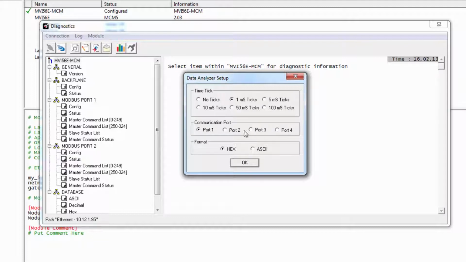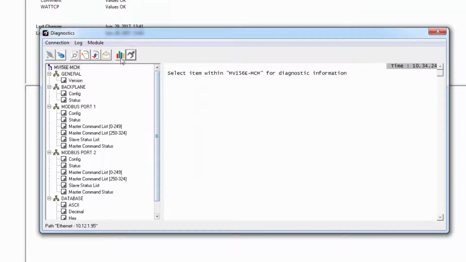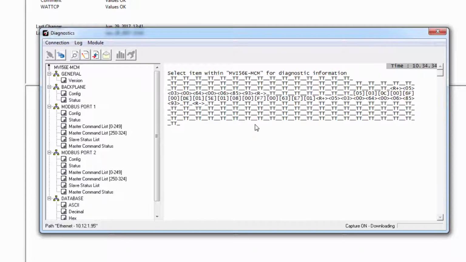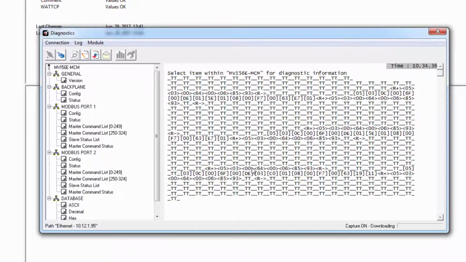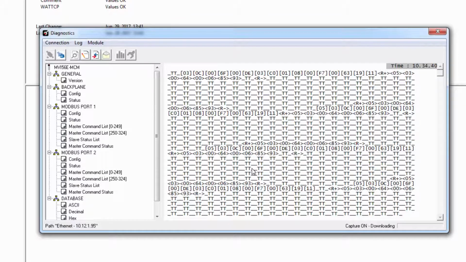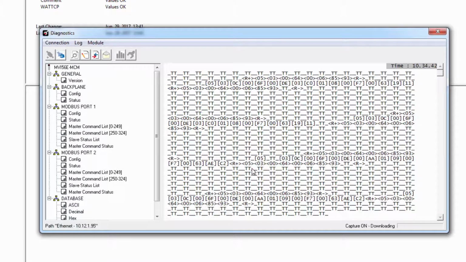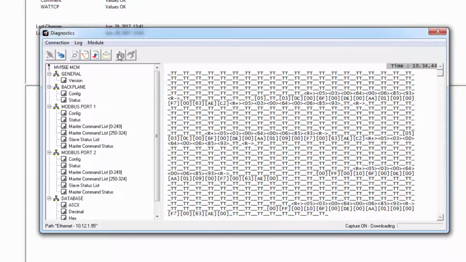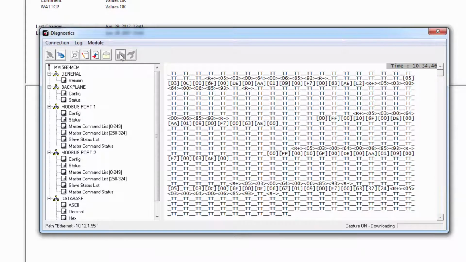Once you have things set up, you can close the window and start the data analyzer. And this will show us the raw data bytes coming in and going out from the selected application port on the module. You should note that when the analyzer is running, the program execution will slow down slightly. So it's recommended that you only use this tool during troubleshooting sessions.